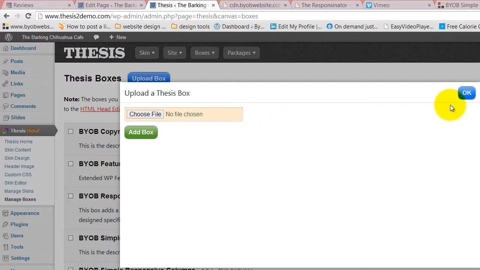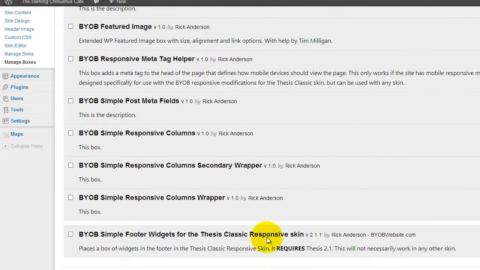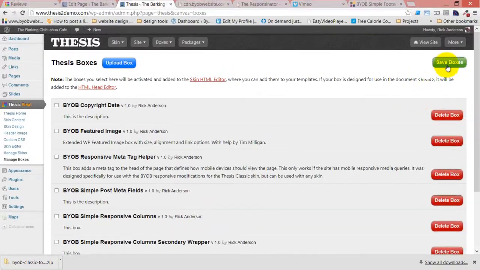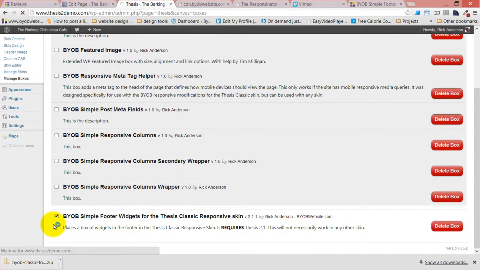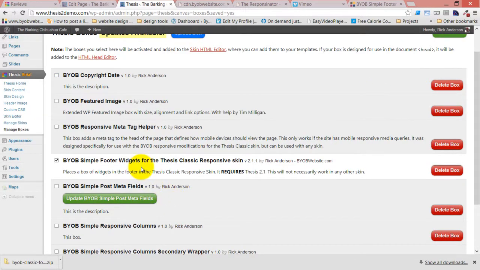We've added the box, and you can see it's right down here now. I'm going to check it and then hit Save Boxes. It's checking this box that activates the box. By checking it and saving, it activates the box.